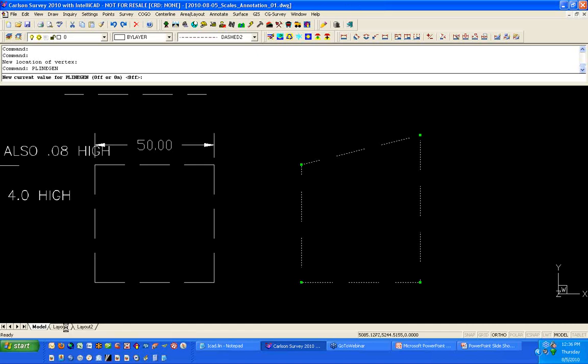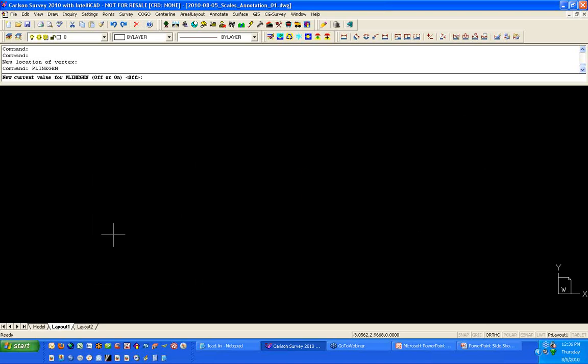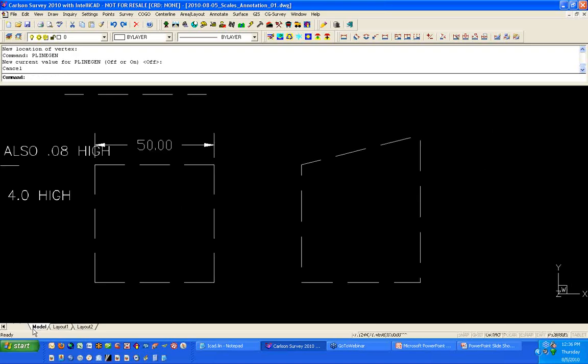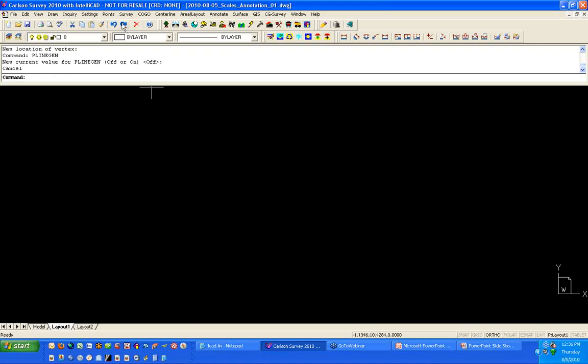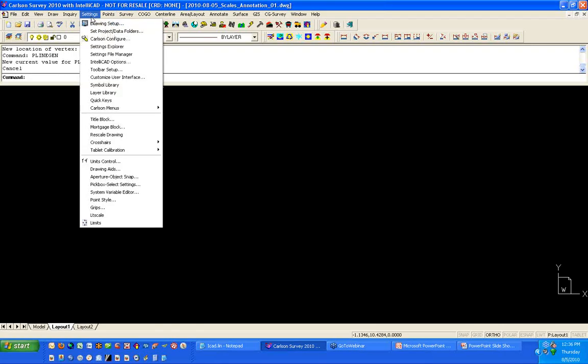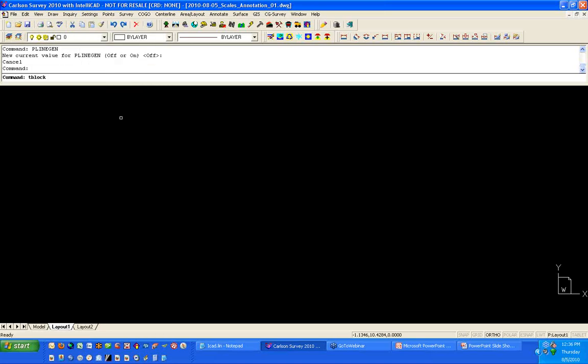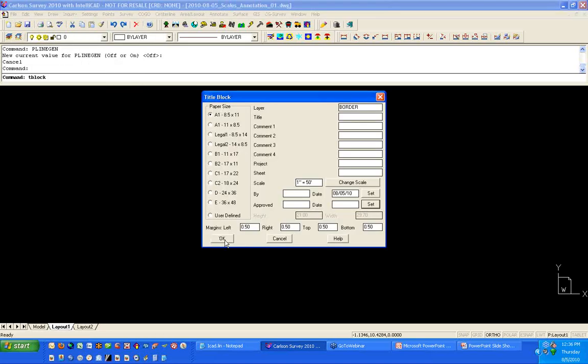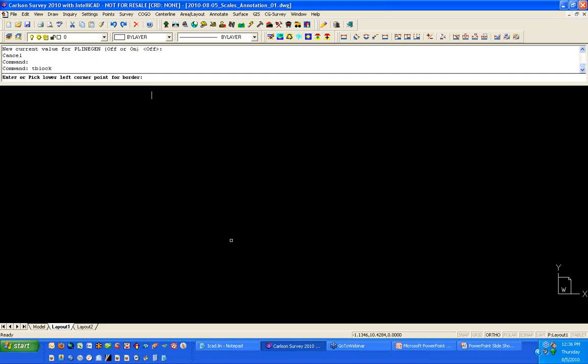So I'm going to switch over to my Layout tab, and I was in the middle of a command, so I switched. Yep, got that. So I need a title block. So I'm going to go to Settings, and I'm going to insert a title block. And I will do 24 by 36 and pick OK. And just pick a point here.